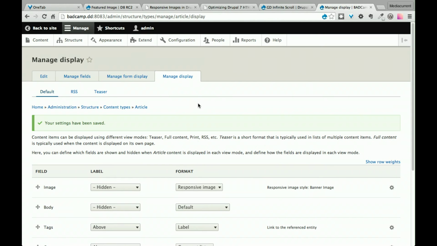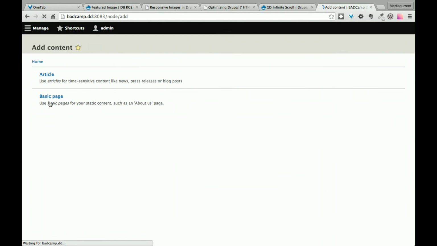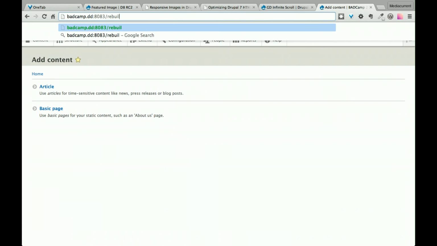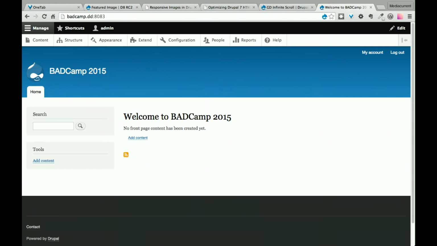All right, so now we're ready. We have our system configured. Now let's test it. Let's go to our article. We're going to create a new article. Do you need to clear your cache? Let's do that. I just learned, and some of you may already know, that in Drupal 8, if you just do rebuild PHP, you can actually clear your cache. That's what I'm told. Let's take a look and see if it's true.